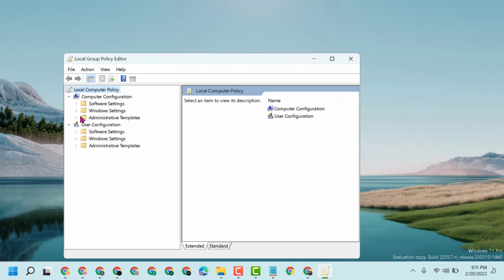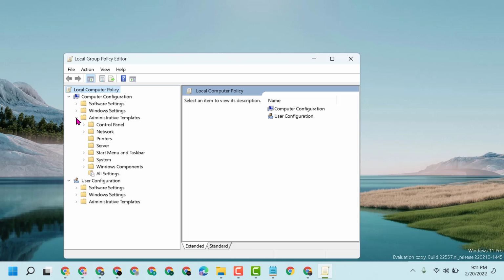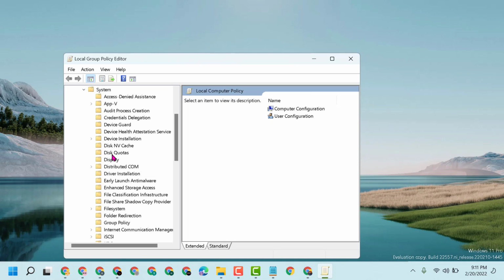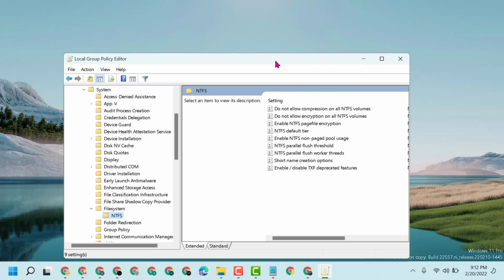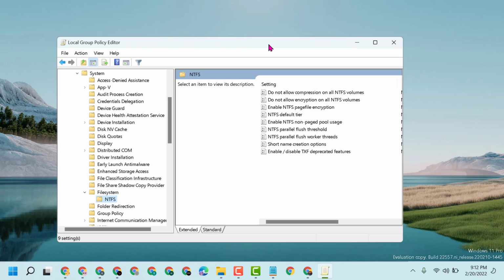Now here expand administrative templates, then system, then here expand file system. Now guys, double click on NTFS. Here guys, you will see one option, enable NTFS log path. I have not that option here listed, but you will see that option.